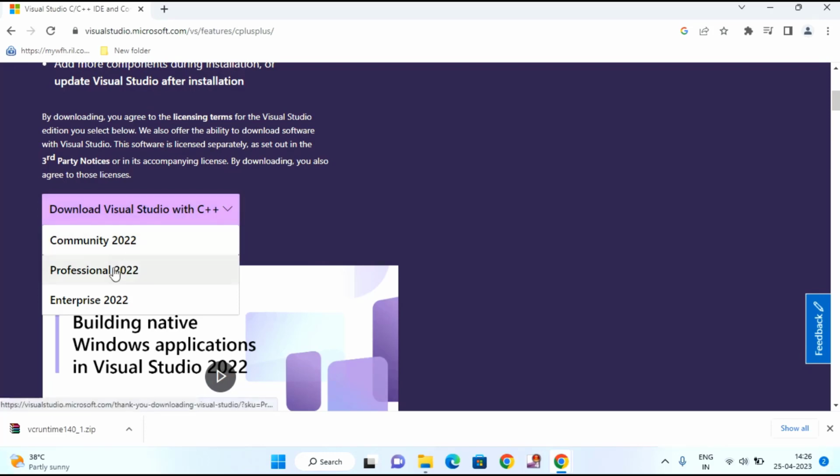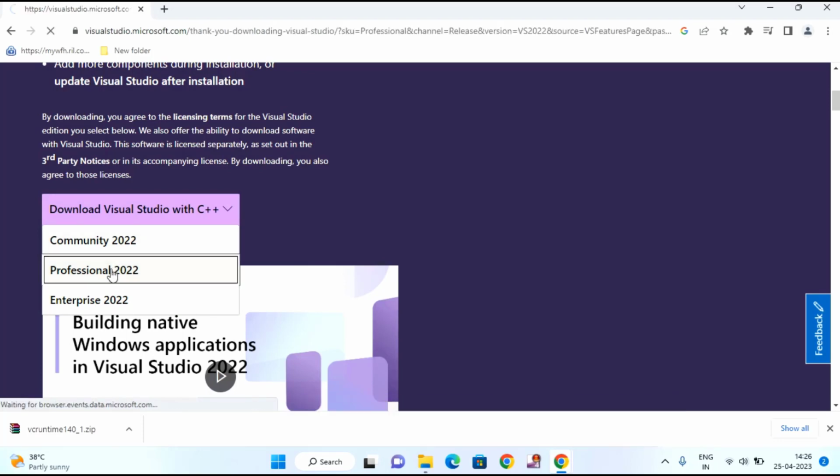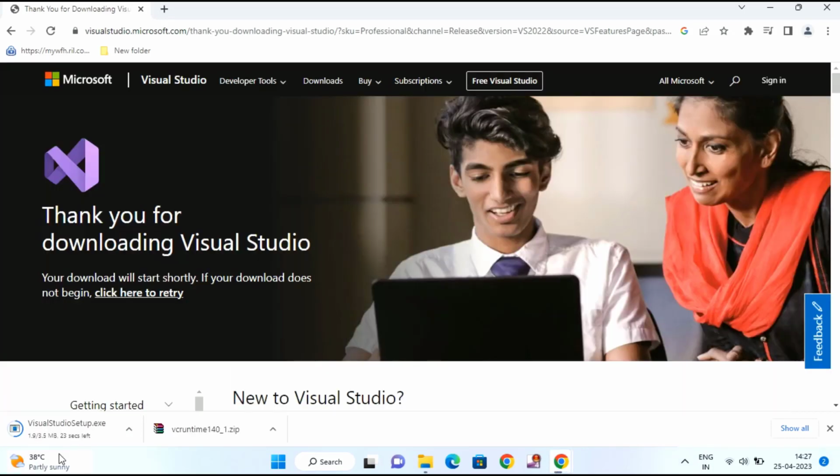In this you can see versions. You can download whichever version you want. You can see professional. I'll select the professional. You can see the download has been started. Then go back.